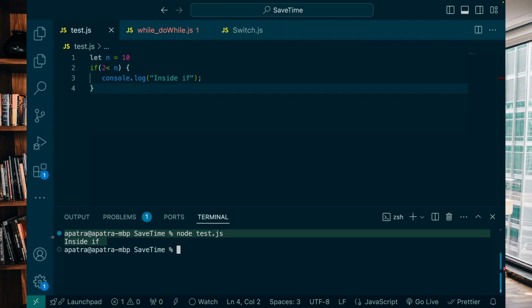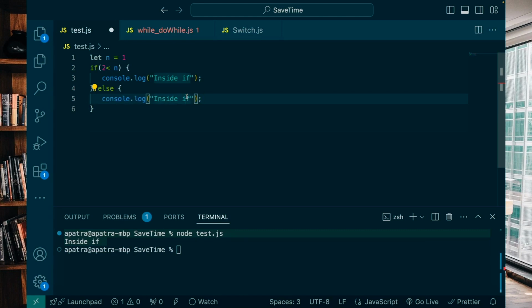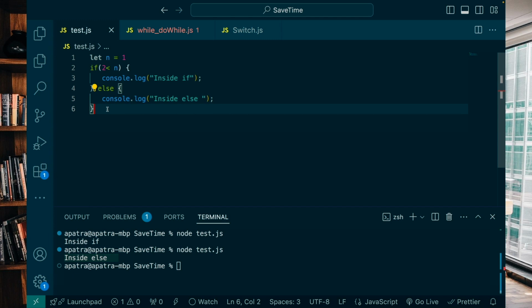See, it's going inside the if because this condition is satisfied. Now I'm giving else. If the condition is not satisfied, now I'm giving n equals to 1. Is 2 less than 1? No, it's not. Then it will come to the else condition, right? So I'm giving one print also inside the else. See, it came inside the else and is giving me the result inside else.